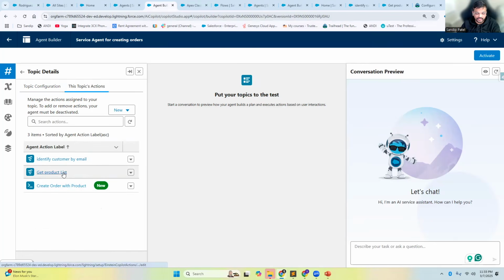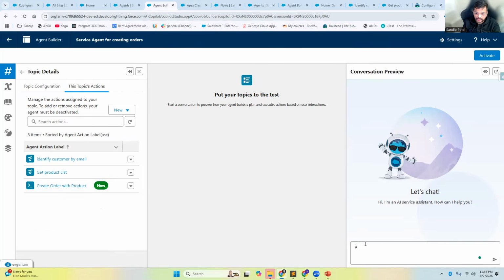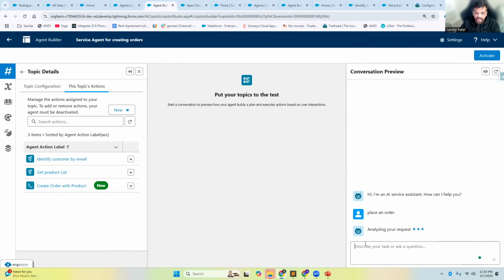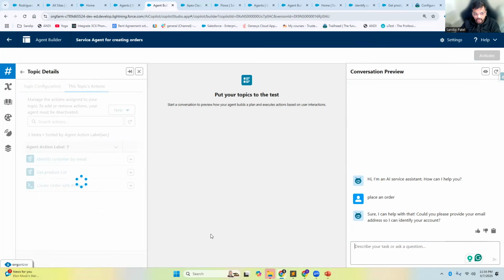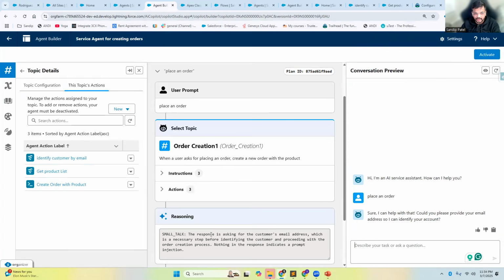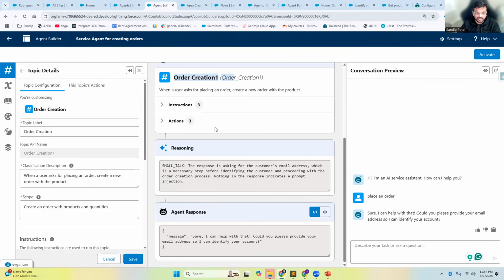Again, these two are the flow actions. This one is the Apex action, and if I refresh the agent here, I'll put a place order, just a simple thing, right? Or create an order. And then my agent will execute these actions one by one. In the middle area, it will show how it is executing, what topic it is selecting, what action it is selecting, right? So this selected order creation as a topic. Order creation. And then it has three instruction, three actions.